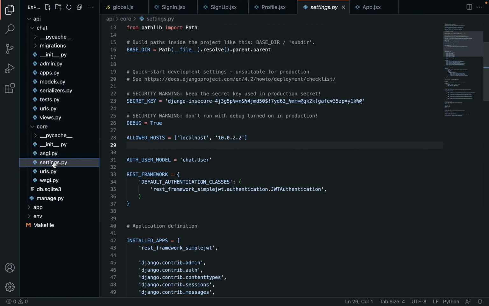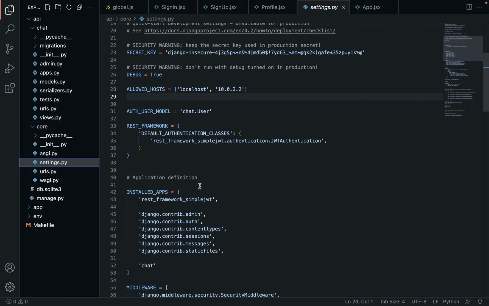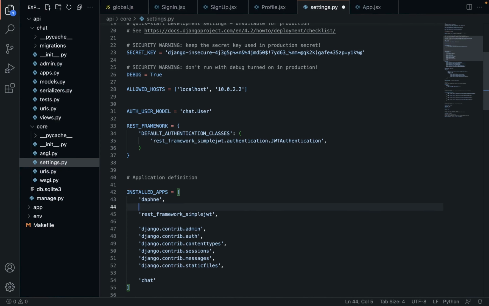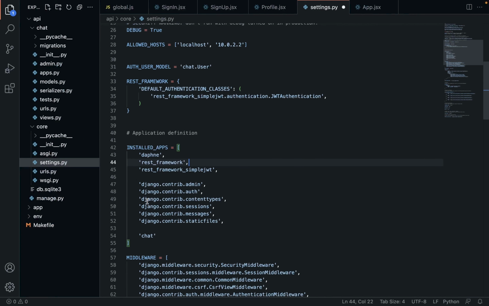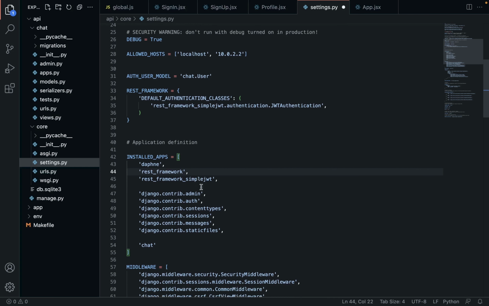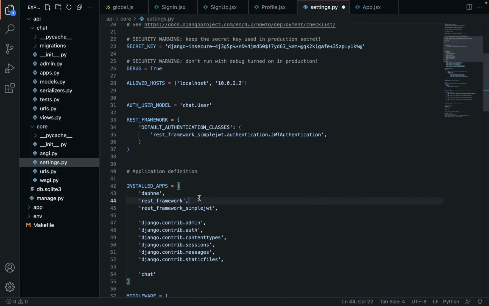Inside of our core settings, we need to add a few things. We need to add Daphne, and there's something I forgot to do, is import our REST framework in our installed apps. Oh, not good. I'm pretty sure that needs to be there, but we'll just put it there now. Nothing broke, so looks like it works anyway. Maybe it was imported here. No idea. Anyway, we'll just pretend that didn't happen.